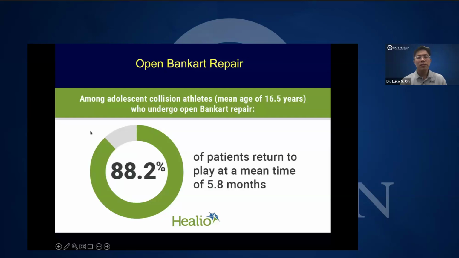So here are some statistics that we need to review. One is that with a traditional old school Bankart repair that was done open, not arthroscopic, for adolescent, say high school collision athletes, ice hockey, football, when they had an open Bankart repair, 88% of patients were able to return to play at around 6 months.